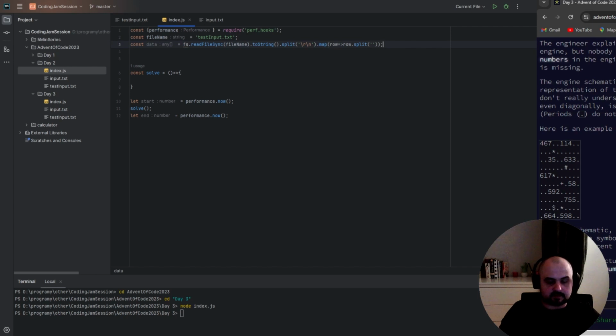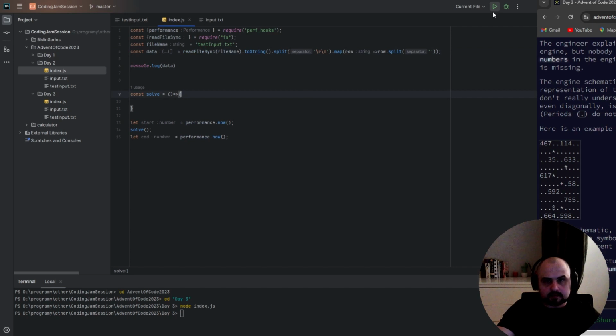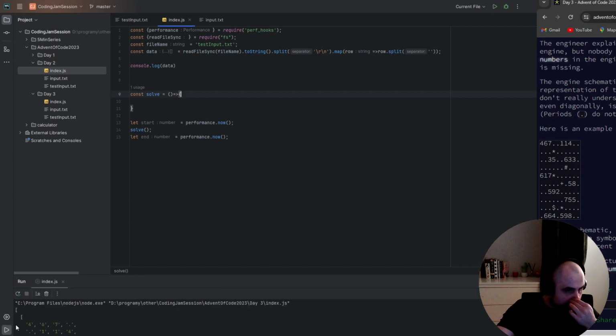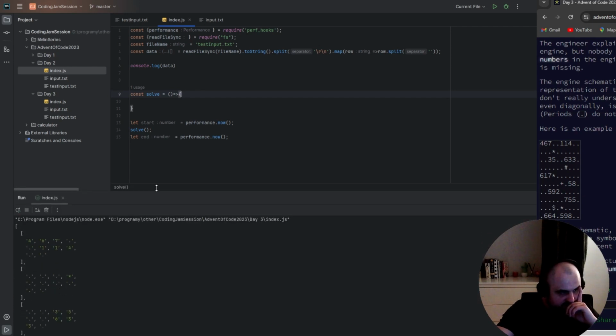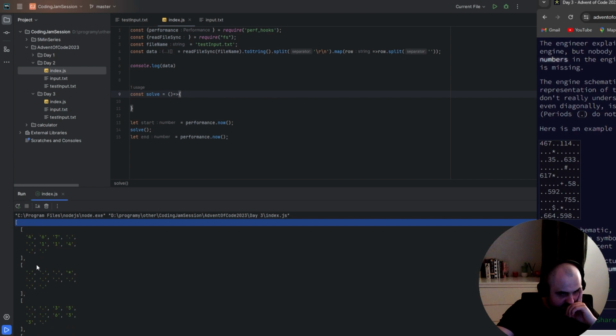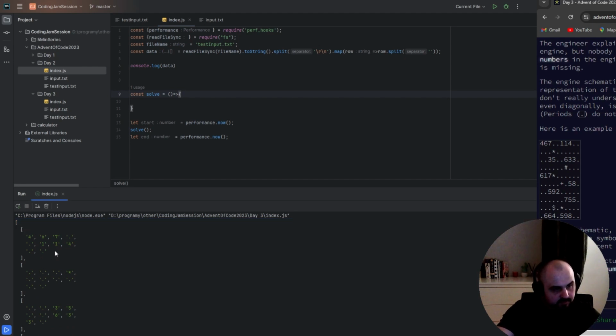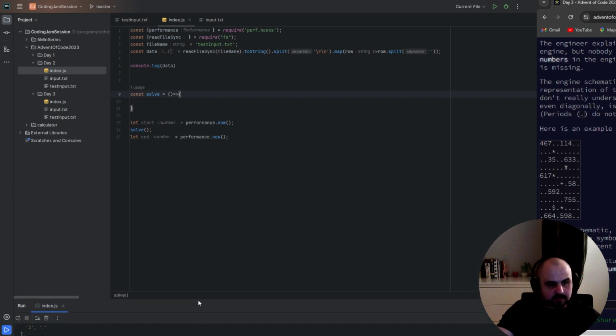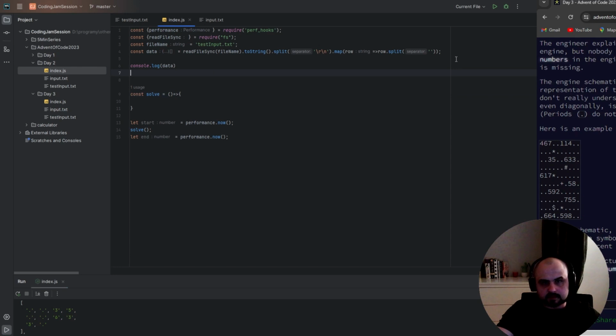Let's console log our data, how it looks. Oh, we need to import first. Okay, and let's have a look. Yeah, so our data is, as you can see, an array of rows. Let me just make it bigger. So we've got a big array of rows, and each row is an array of elements. These elements are numbers, or those dots, or the symbols. Okay, that's fine. We can actually parse those numbers to integers.